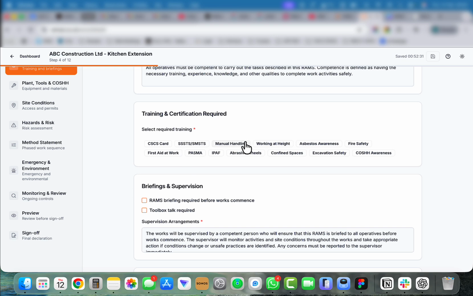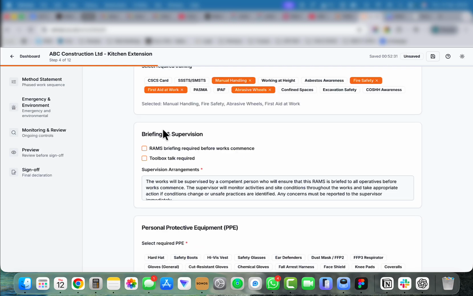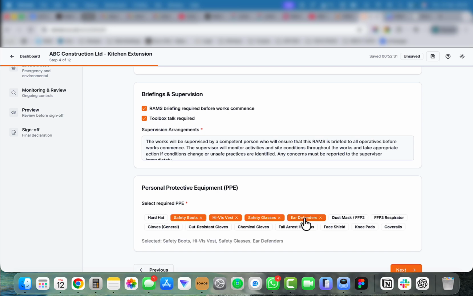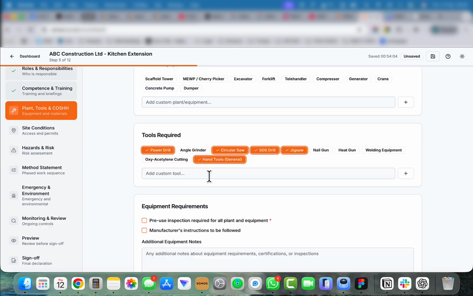So for this specific job, you can select the training that is relevant, and this will get added to the RAMS. Make your own decision on briefing and supervision. I suggest you go belt and braces, check off these boxes required. PPE, complete as necessary, and then continue. In this particular case, we don't need any plant or equipment, but we will be using tools. You can add your own tools here, should it be required.